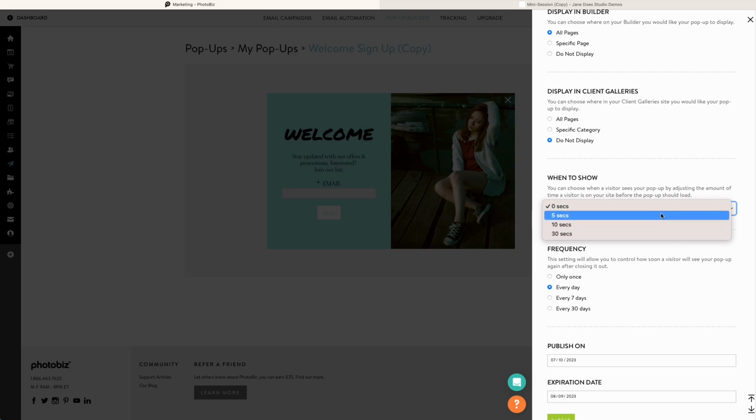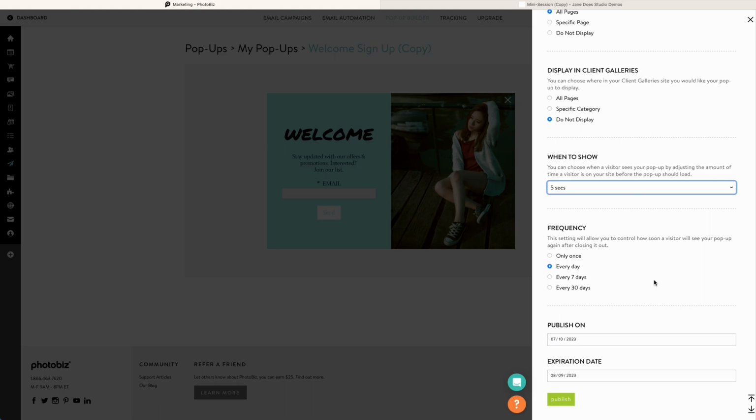I'm just going to set it to 5 seconds now, and then you can modify the frequency. How often will this pop-up show for that user? So once, only ever, every day. So if they come to your website once a day, it'll appear. Once a week for every 7 days, or once a month. And then you can also choose when it's published. We're going to choose today, and when it'll expire, a month from now. That sounds fine to me, but you can go into the future however far you want to.